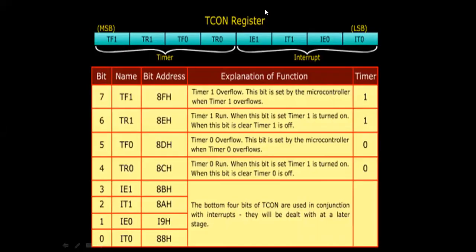Hello students. In the last video we have seen the TCON register, which is an 8-bit register. Here, only the upper nibble is used for the timer, and these are the bits. TF1 and TF0 are the timer overflow flag bits. TF1 is for timer 1 and TF0 is for timer 0.